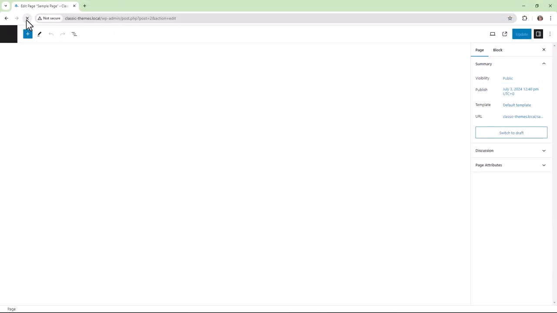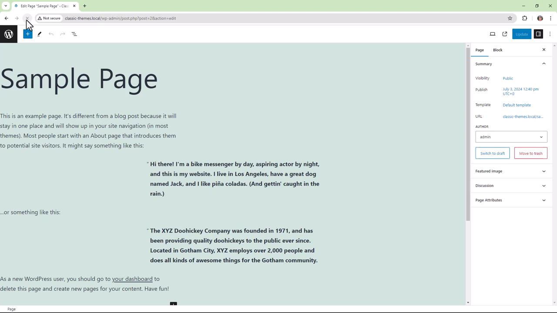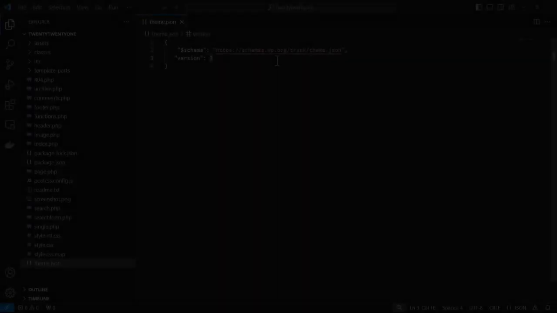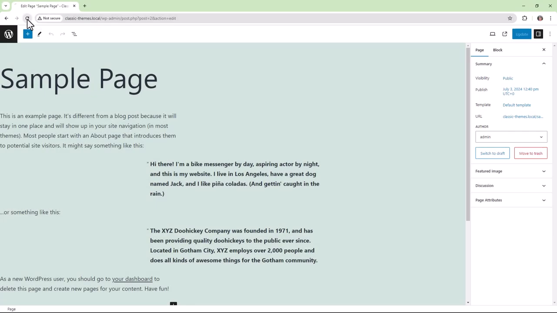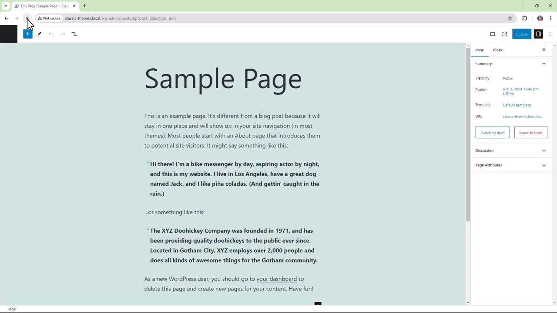If we go back into WordPress now and reload the page, we see that the layout has shifted. This is because the theme.json that ships with WordPress is now activated. So to resolve this issue, go back into theme.json and add the settings for the content size. Go back into WordPress and reload again.